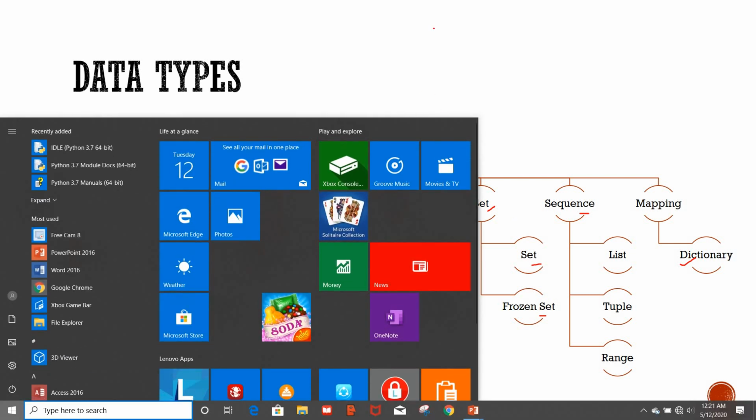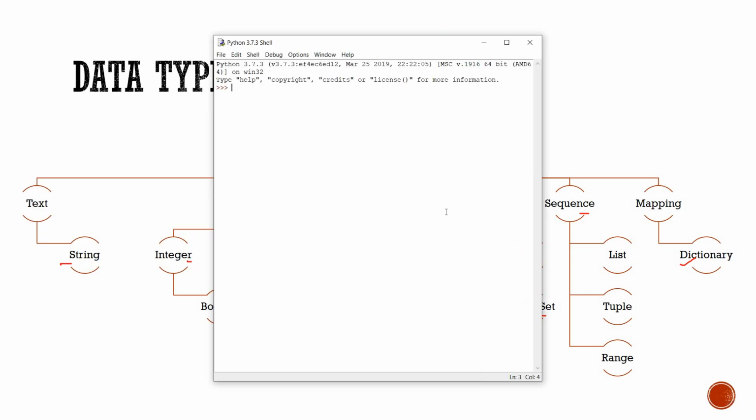So I am opening my Python IDLE. Here I have my Python IDLE. First we are going to study the integer, or you can say the numeric data types or the numbers. The first one is integer. So here I am storing a = 10. Printing the value of a gives 10. Now b = 20. So the value of b is 20.